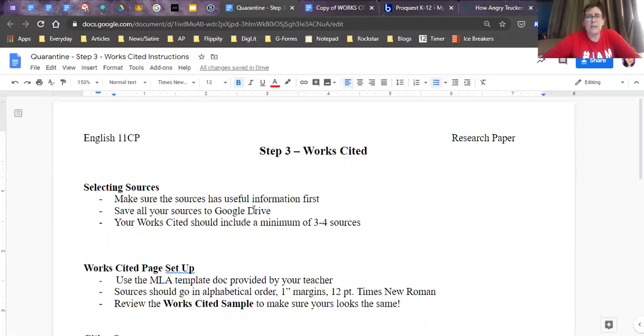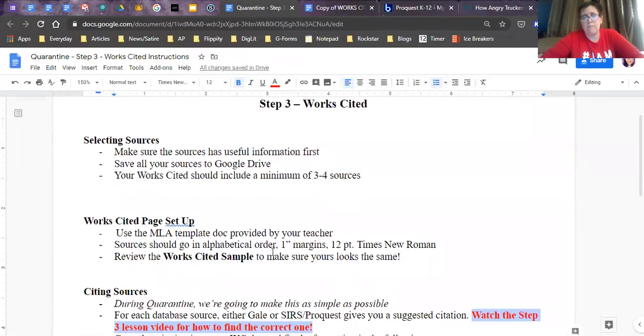To set up your works cited page, you're going to use the template that I give you, which I'll show you momentarily. Sources are going to go in alphabetical order. You're going to use 1-inch margins and 12-point Times New Roman font, which if you use the template that I'm giving you, you should be good on that. You might need to change the font if you paste some things into it. It'll change the font on you, so you might need to fix that, but the margins will stay put. And then finally, you want to review the sample to make sure yours looks the same.